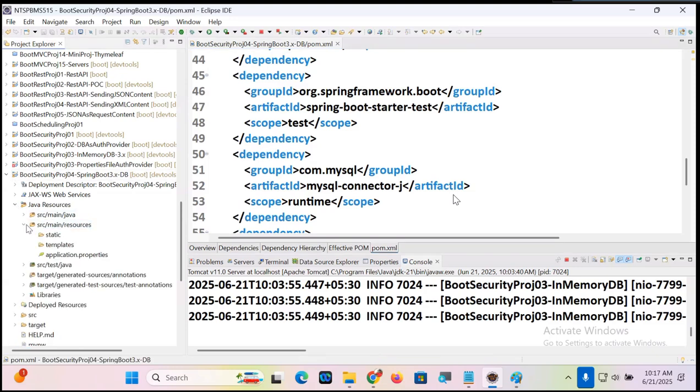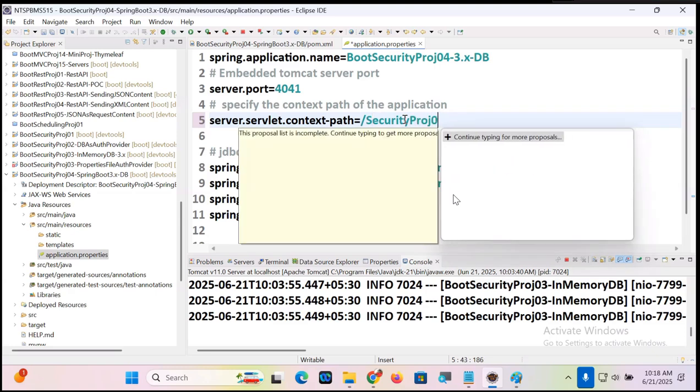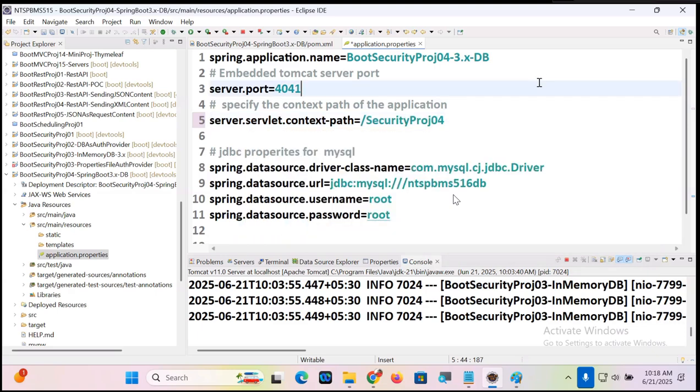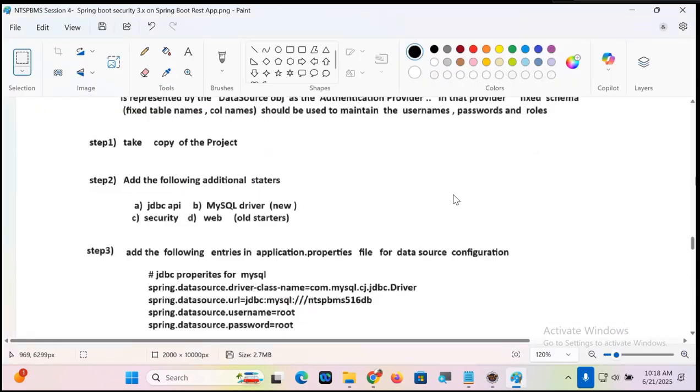Now, resources folder, application.properties. Security, some name, guys, don't worry. Yes, the MySQL related JDBC driver details. What's your batch code? What is there? 515 db. Username is root, password is root. We are ready with this? Okay, we kept these details ready.